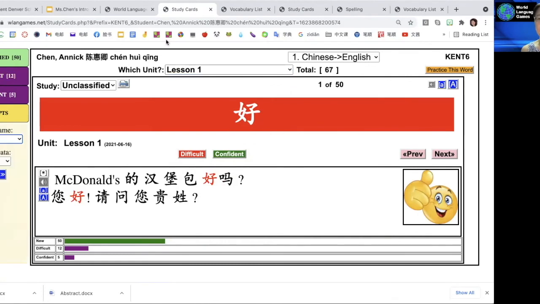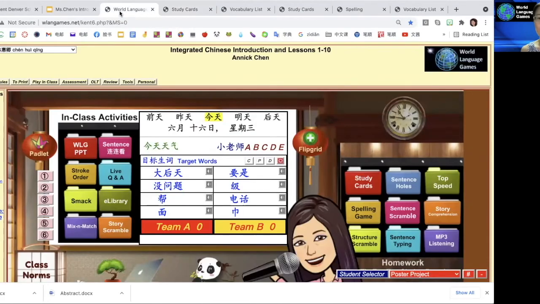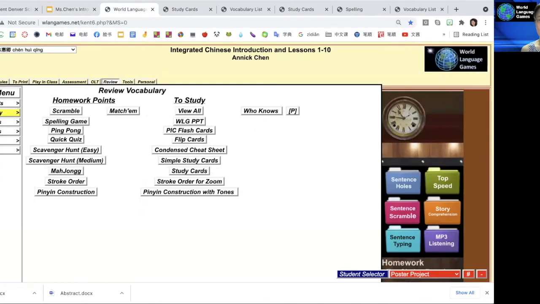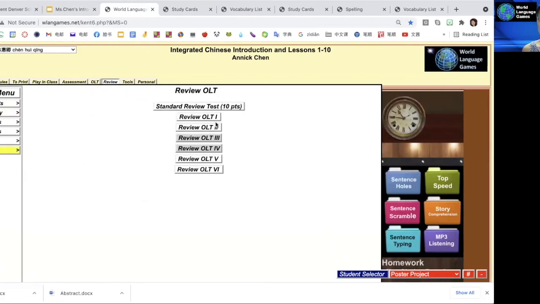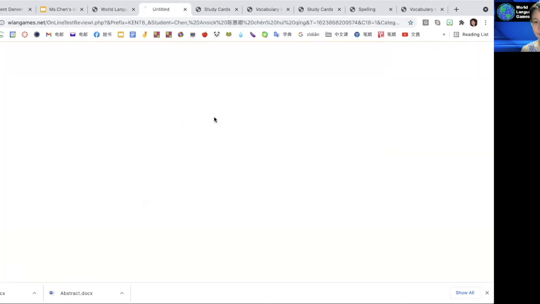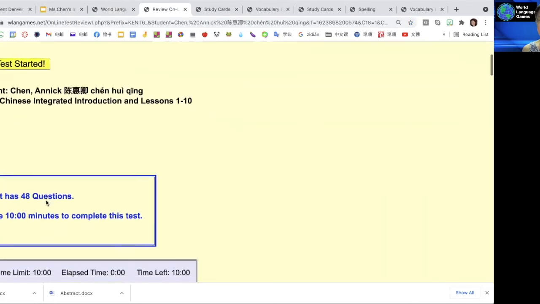After you study, you can go to the World Language Games page again. Let me show you. You go to review. And of course, we need to make sure that we select lesson 1, all of the vocabulary words from lesson 1. Then we select the bottom part right here, OLT. OLT 1 is testing your ability in vocabulary.